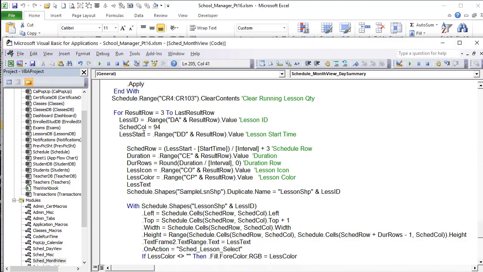So we can update this now. Before we started on 3, but now we're starting on 4. 8 o'clock is on 4. So row 4. So the schedule row is the lesson start time minus the start time, right? If it's 8 o'clock to 8 o'clock, it's going to be 0 divided by the interval, plus 4, which is going to be 4. If the lesson start time is 8:15 and our start time is 8 o'clock, we divide that by the interval, so it's 15 minutes divided by 15 minutes, going to be 1, right? So that's going to give us a 1.